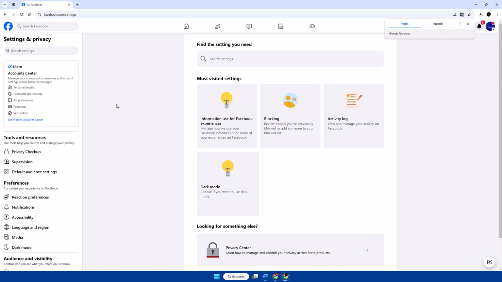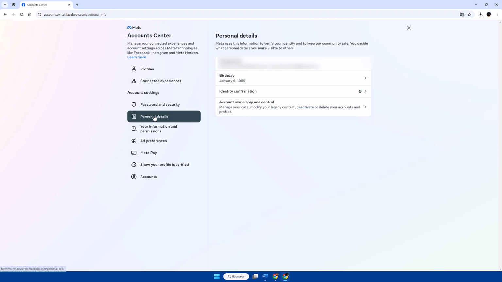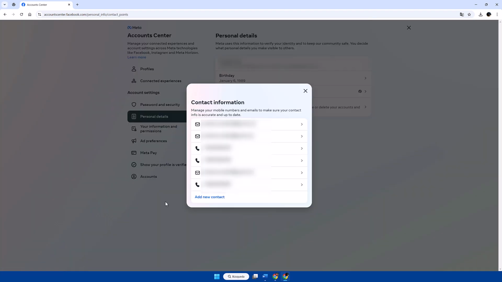Here we go to Account Center. After that, we click on Personal Details and then on Contact Information. Finally, you will be able to see the emails associated with your Facebook account.